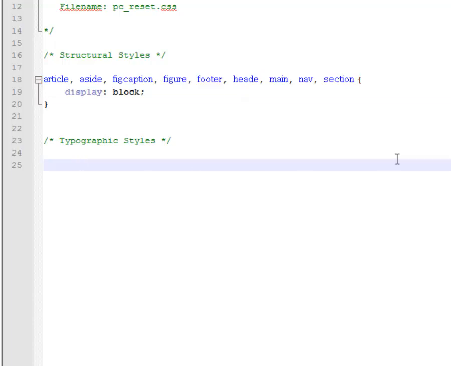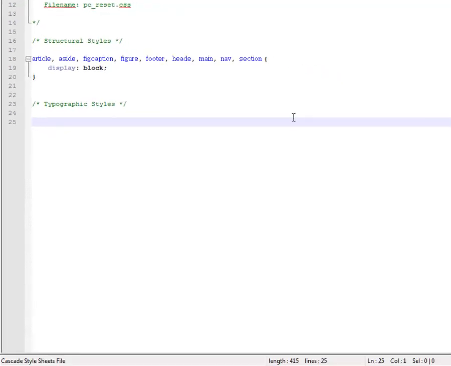So down in typographic styles, I'm going to list out all of the other items. This is quite a long list. It's on page 174 in your textbook.